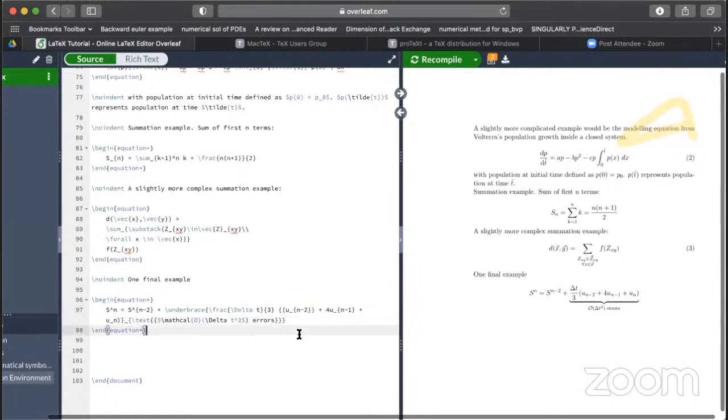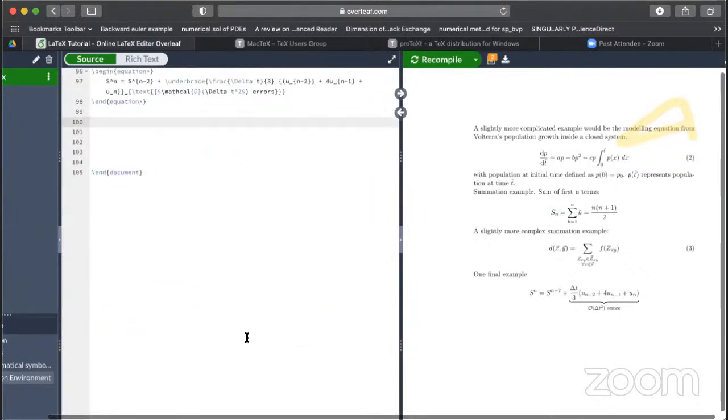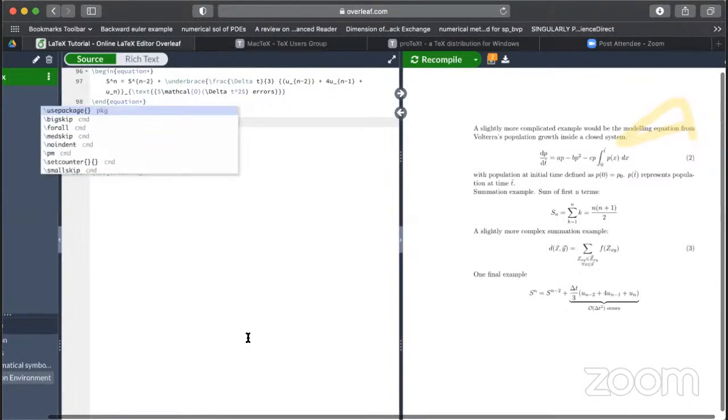Okay, so let's move forward from that and quickly look at some more things. We want to look at aligned equations now, and then we'll move on to matrices and graphs and tables, and that will be the end. So I think we're all set up. Let's just quickly look at some more things.